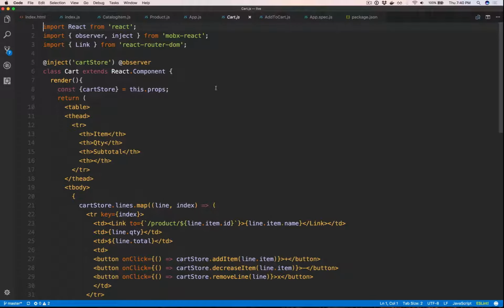Look at the observer. It looks like you're doing the add inject first, which brings in the cart store, but that add observer on the same line is really applying to the class cart. Is that correct? Yep. So the component becomes an observer component. Right. Cart store is injected into the observer component.